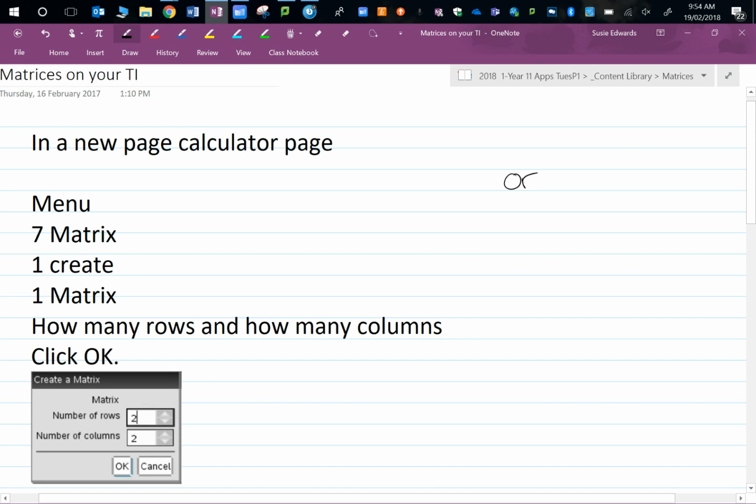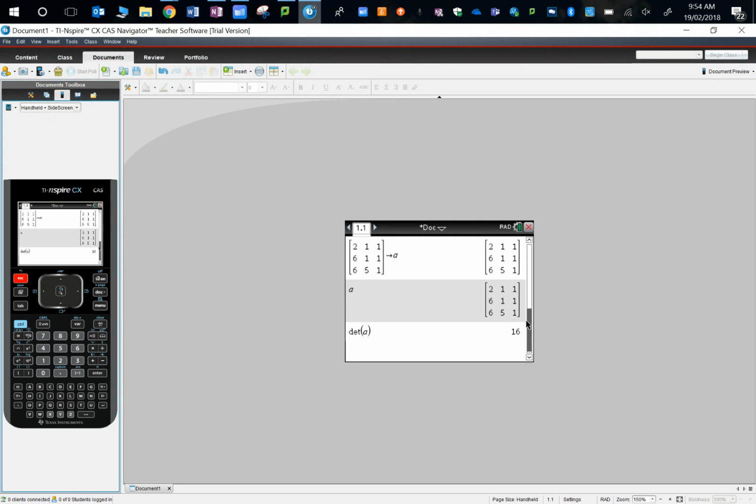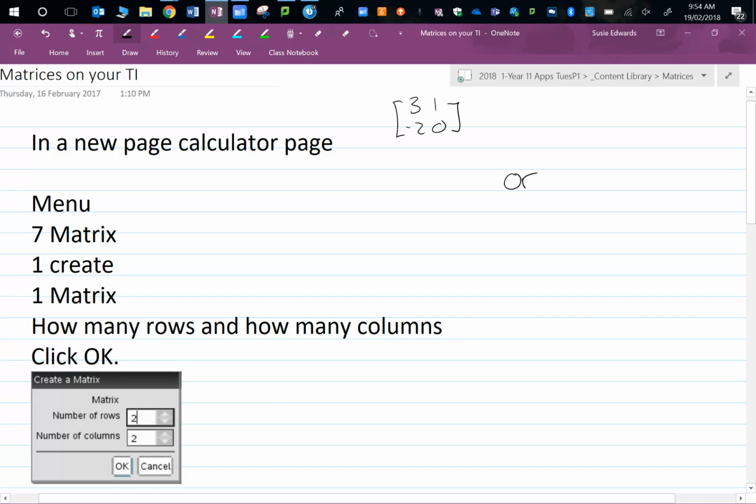All right, so what that means, if we're putting a matrix into our calculator, let's give an example of something like 3, 1, -2, and 0, and we want to put that into our calculator. We open up our calculator, and it's on a calculator page. And so all we do, the instructions are, menu 7 is matrix, create, and then matrix.